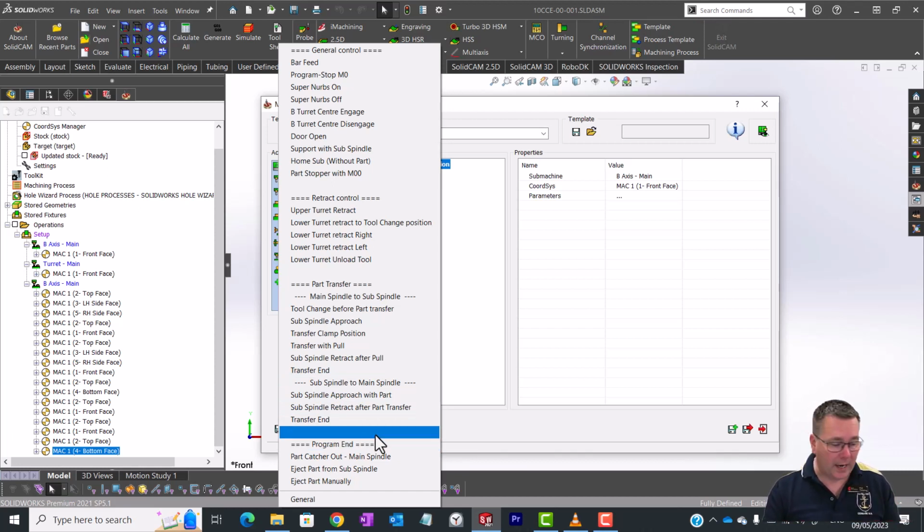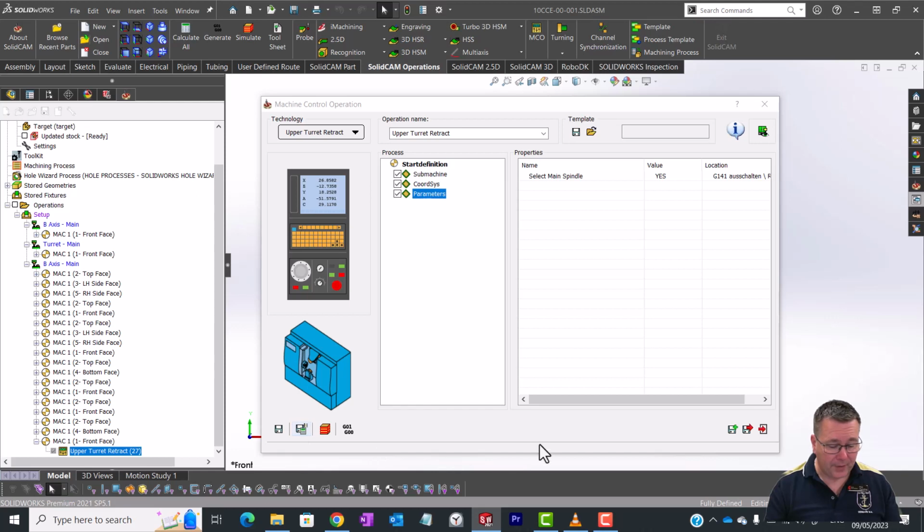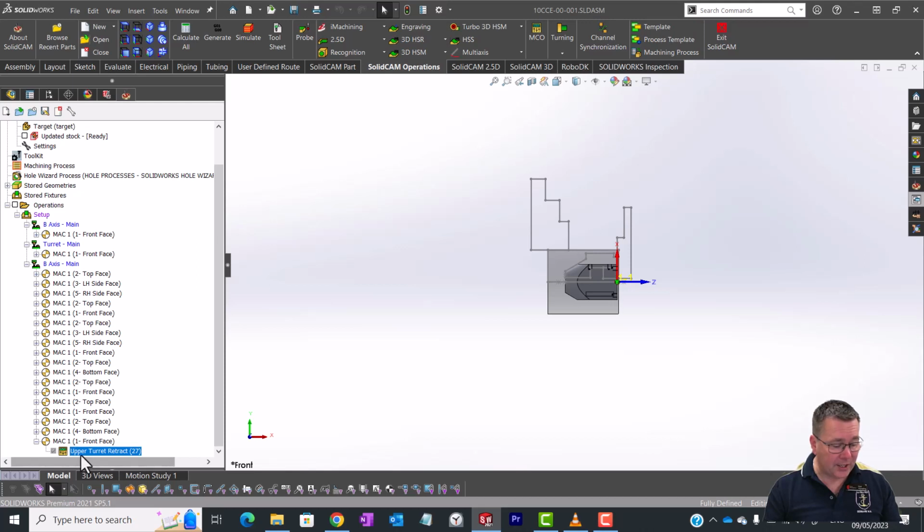But the first thing that we want to actually do is a retract control, and we'll go for our upper turret. I'm just going to click on that. And that's as simple as it gets. All the parameters are set up for the machine to do that, and it will do it automatically for us. So I'm just going to do a save and calculate operation there. And I do have to exit out of the machine control to add subsequent ones, so I'm going to do a save and exit. And that's now added that additional operation to my operations tree on the left-hand side here.